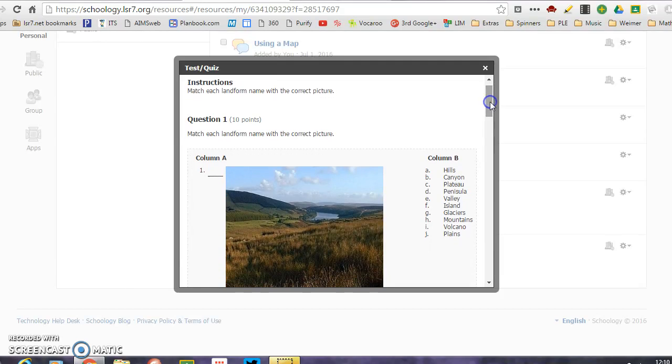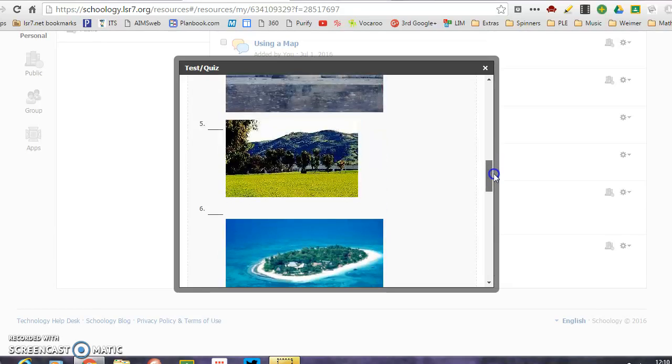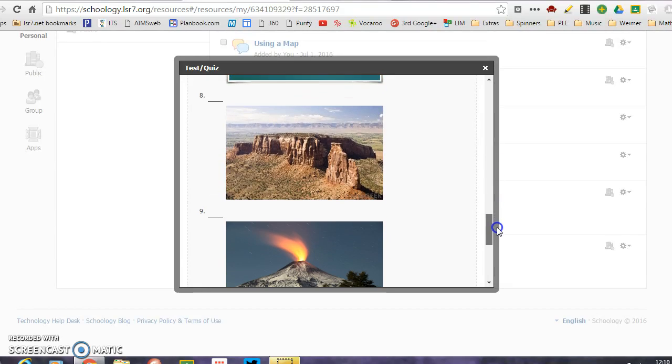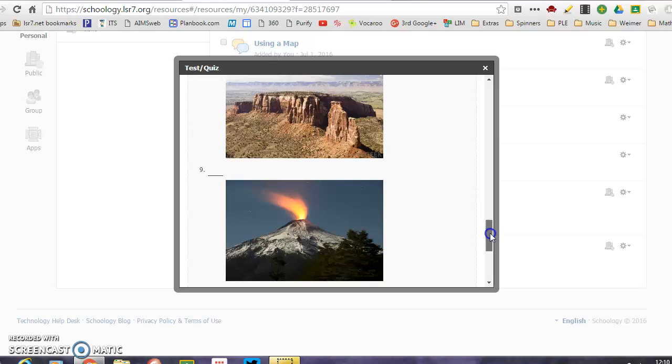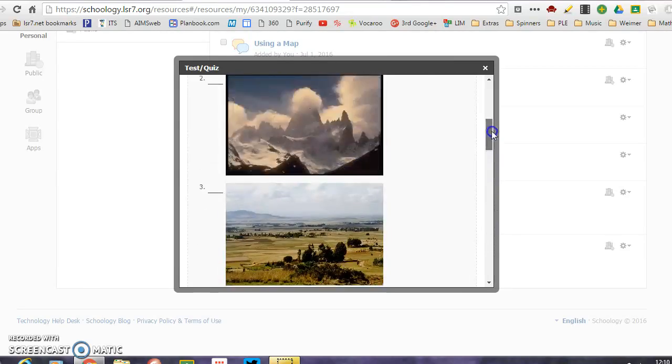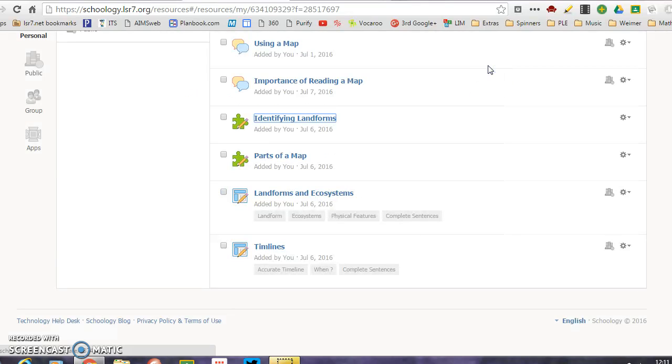The kids are going to have to be able to identify the landforms. The choices over here, they just have to put the correct label on the side. I thought this was great because I'm able to easily find real life images. And then another part of our unit has to do with timelines, and this is new for 3rd grade.